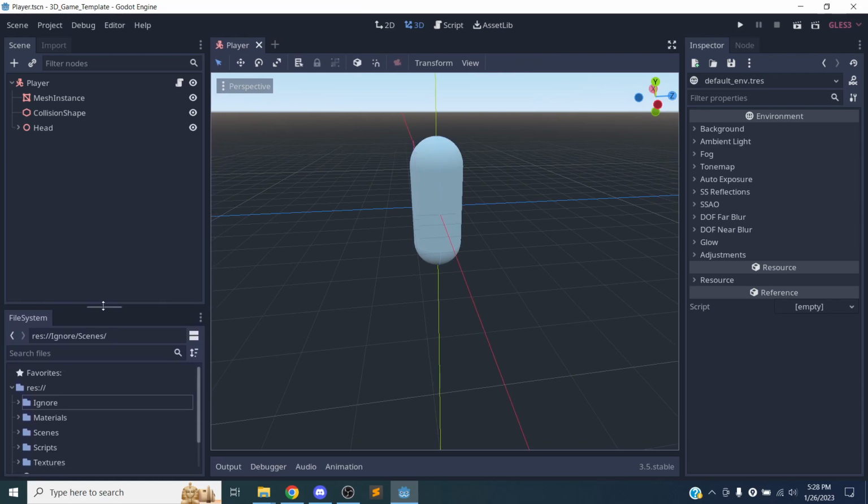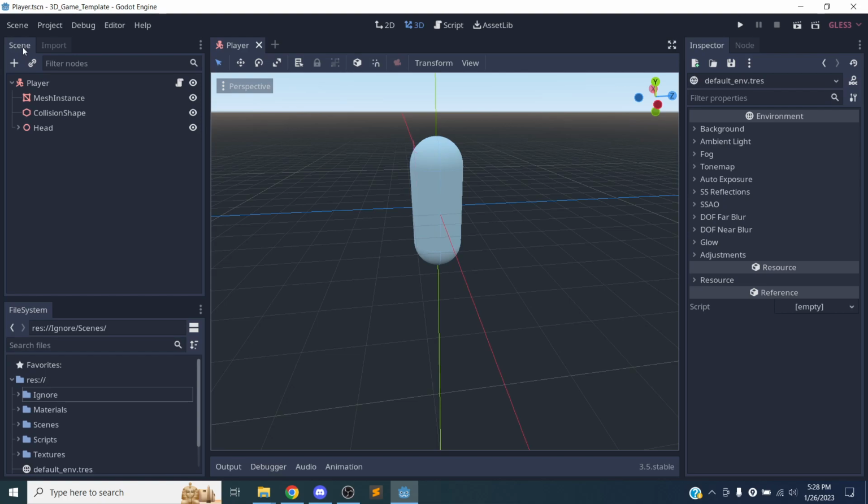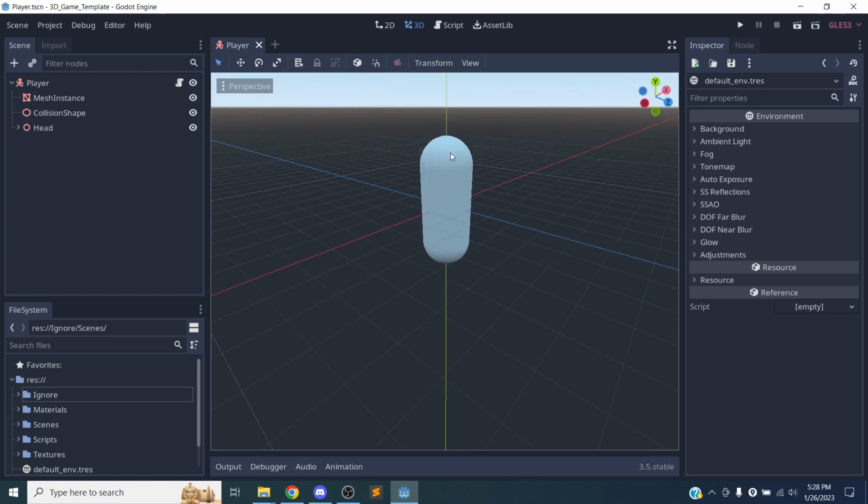Right above the file system is the scene window. This is the one that I think is the most confusing to refer to because it's called scene, but this looks like our scene, right? When I talk about the scene hierarchy or the node hierarchy or the scene window, I'm talking about this window right here. It's a really important window because it's where we set up the hierarchy of the scene.